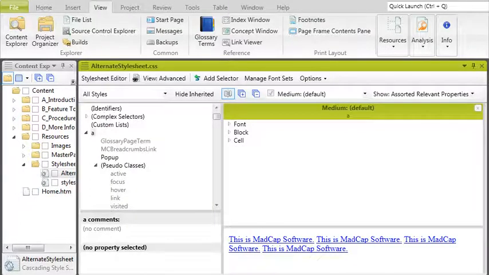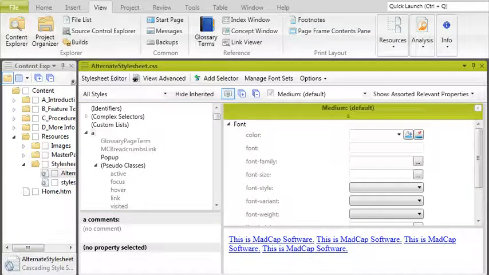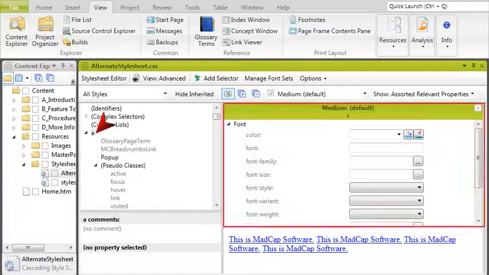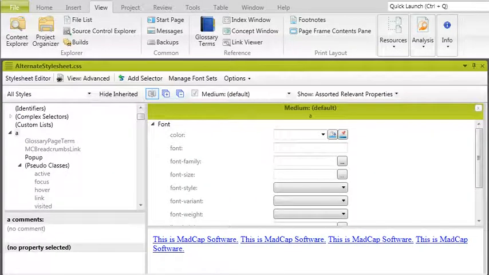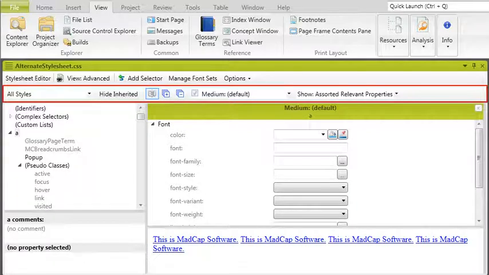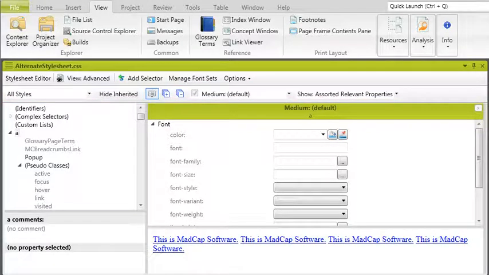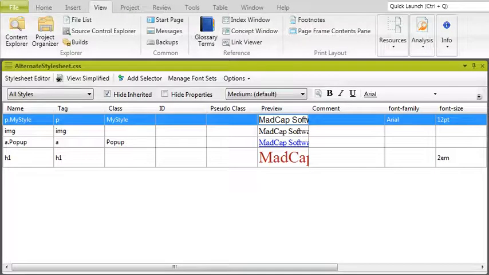Instead of a grid view, the styles are shown in a tree view on the left side of the editor, and you can change the properties for the selected style by using the options on the right. It's different from the simplified view, but still pretty easy to use. There are a few features in the local toolbar that can help you find what you need. First, there's a toggle button called Hide Inherited. This option is also available in the simplified view.